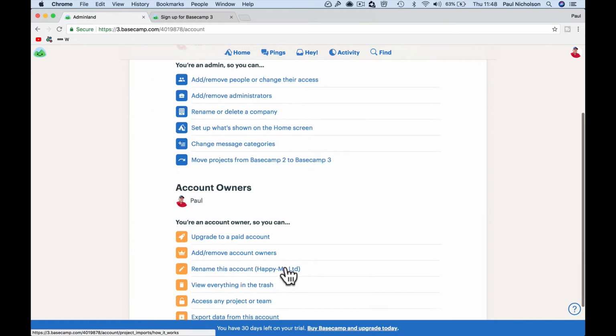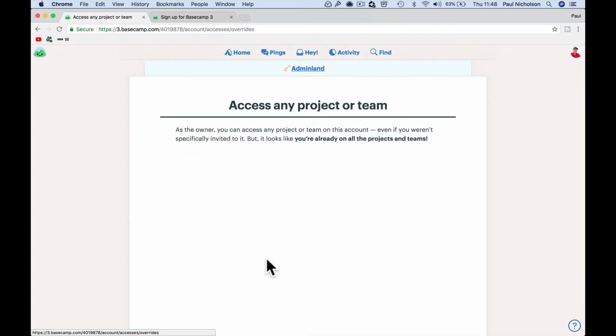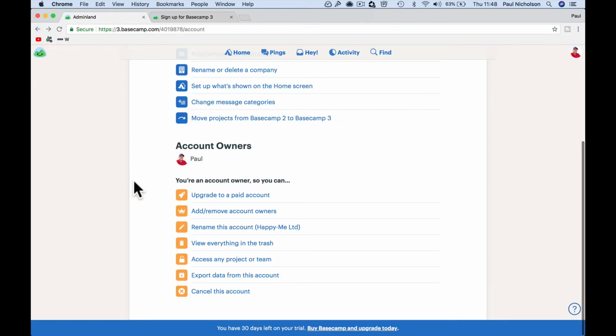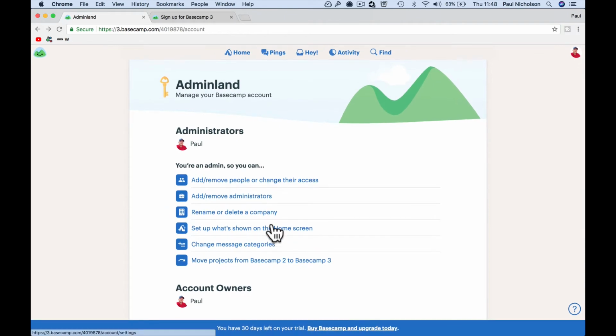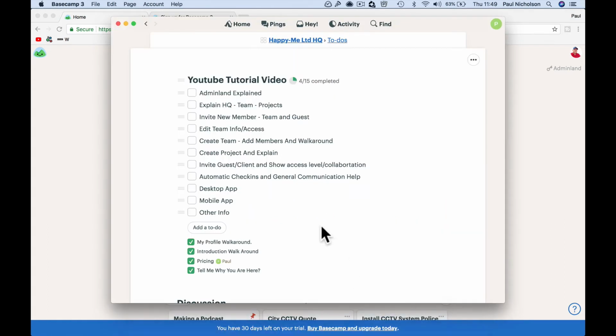Change messages, move, as I say, we don't need to. As an admin, upgrade to paid, I'm not going to do that. Add or remove account owners, rename this account, view everything in trash, access any project or team, export the data or cancel the account. So you can delete your account and export some data. So that's Adminland, not a huge amount to do, but you can see that you're in control of your Basecamp. On to the next item.